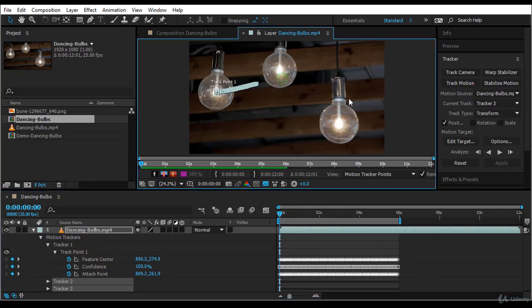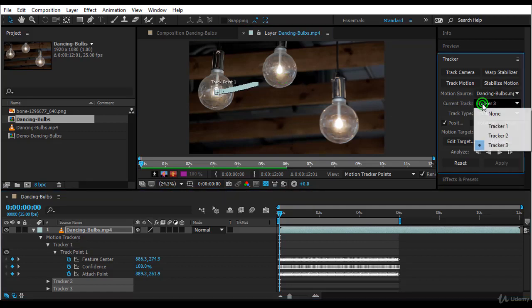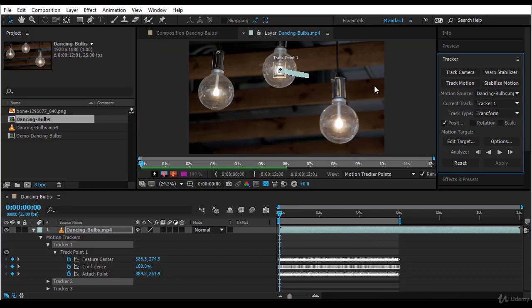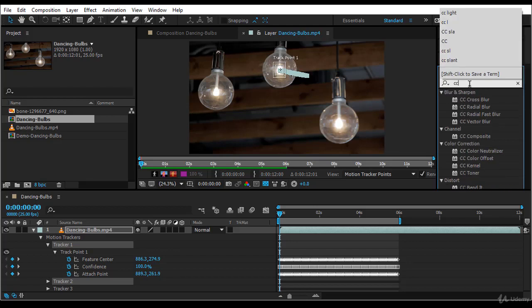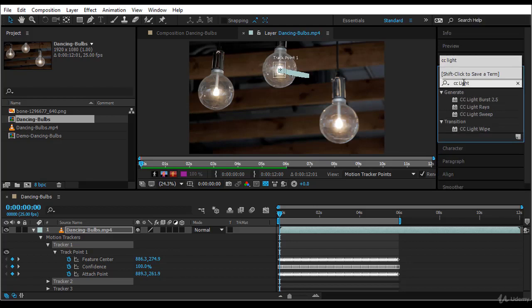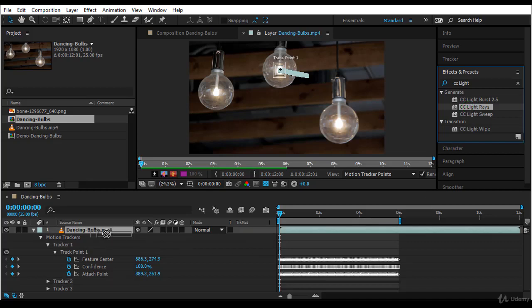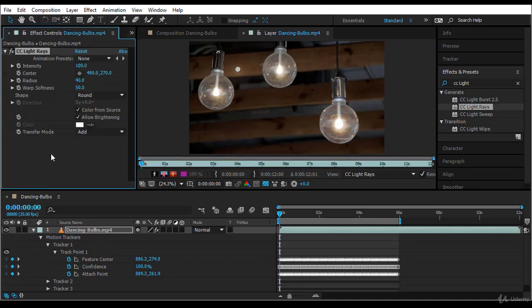Now, what I want to do is the first tracker, I will go to tracker 1. So I'm in tracker 1. I want to attach the CC lights. How do I do that? If you remember very well, it was pretty easy, by the way. So I will go to Effects and look for a CC light. Here it is. This is the light trace that we want to use. Take the CC light trace and drop it over the dancing bulbs. It will open here in the effect control.